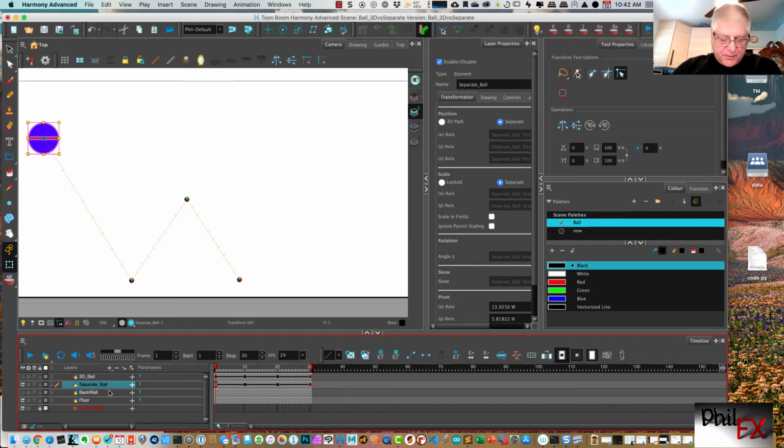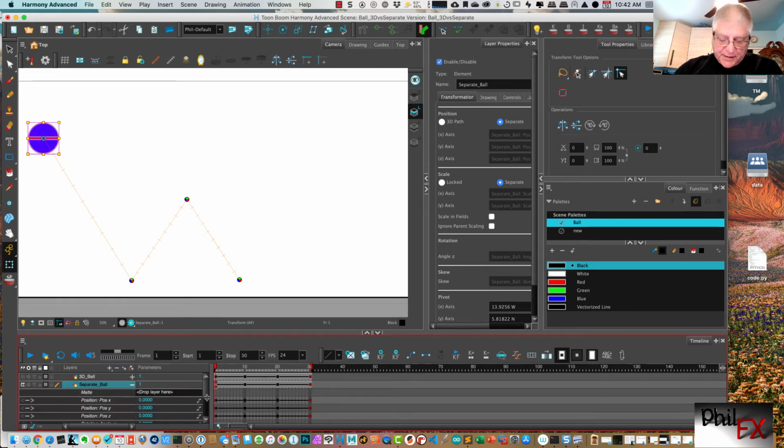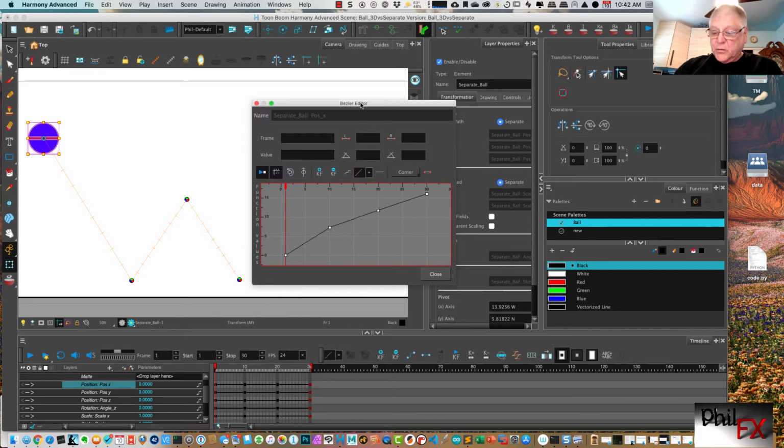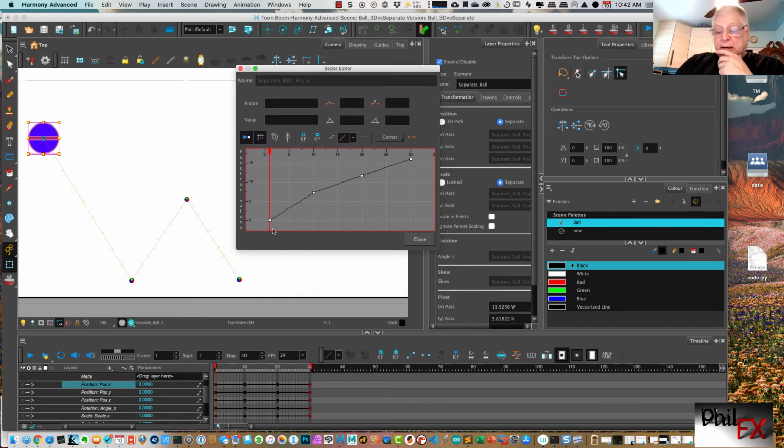The way to do this is, let's go in and scroll this down, and now we have position X, position Y, and position Z. And so let me double click on position X, and we can see I have the keyframes for the X position in the 3 different points.